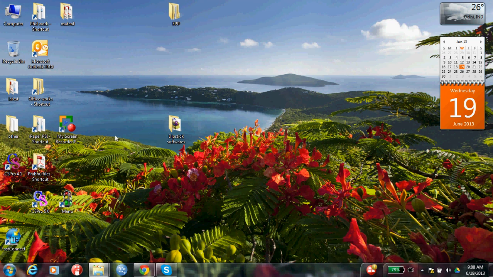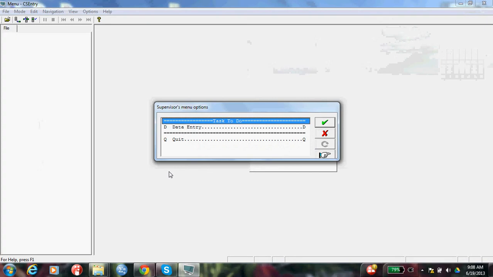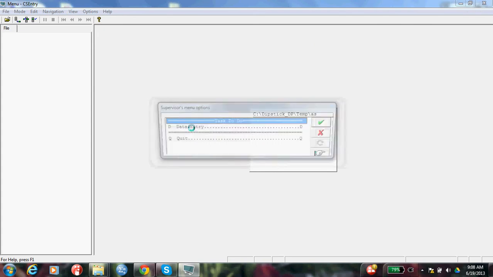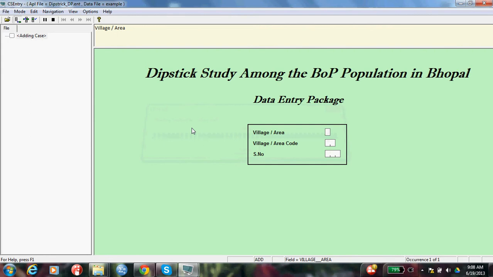After successfully installing, we are going to go ahead with the further process of how to use the data entry software. Just click the menu icon. After clicking the menu icon, you will find the menu: data entry, quit. You have to click data entry.